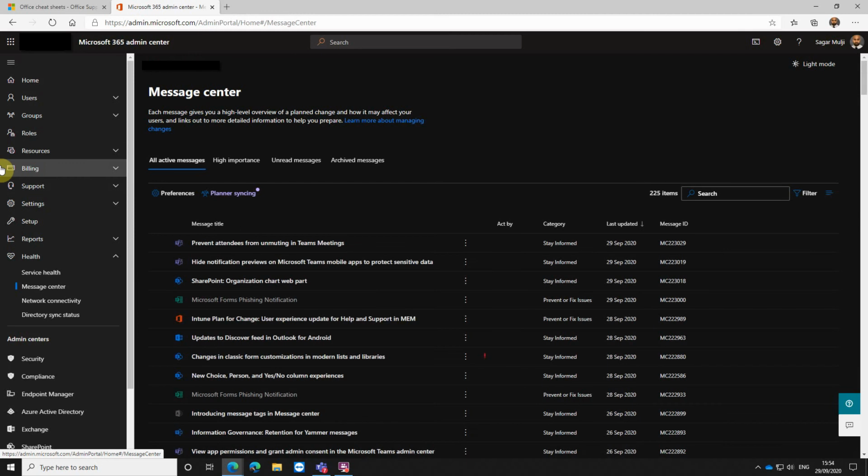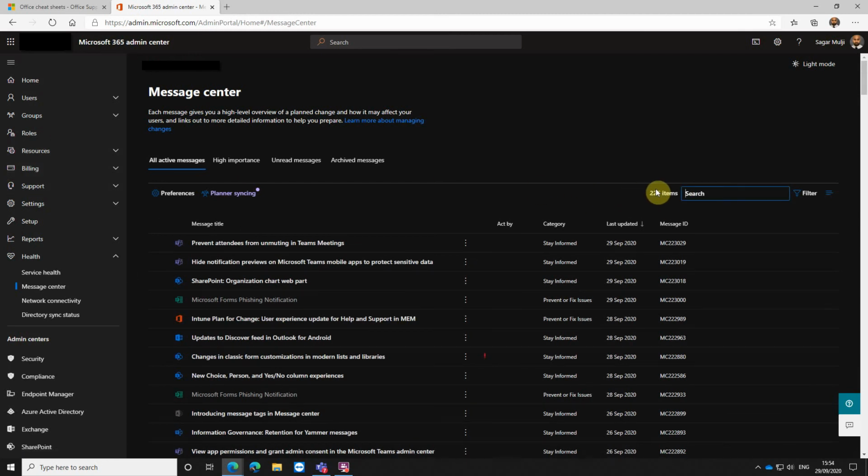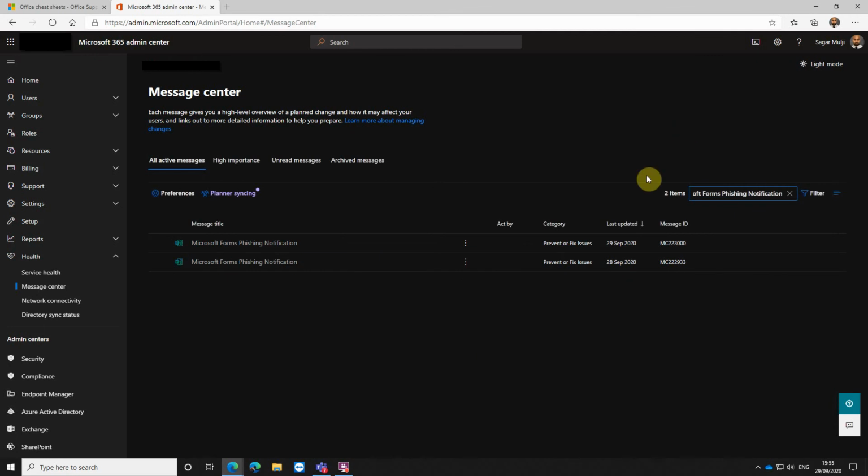Within the message center I'll then receive a number of updates. What we are looking for, as you can see we've got quite a few messages there that we need to cycle through, is an update relating to the Microsoft Forms phishing notification. If I press enter, I can then see all the phishing notifications that have appeared within the message center.